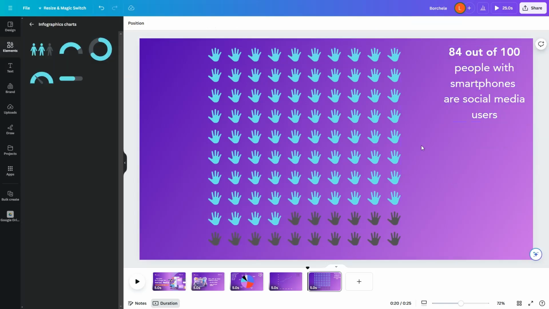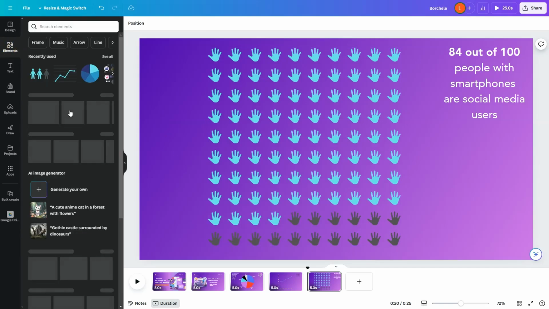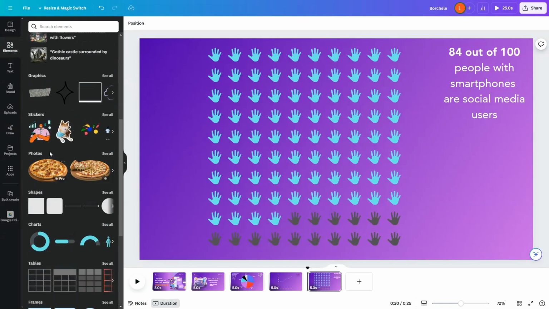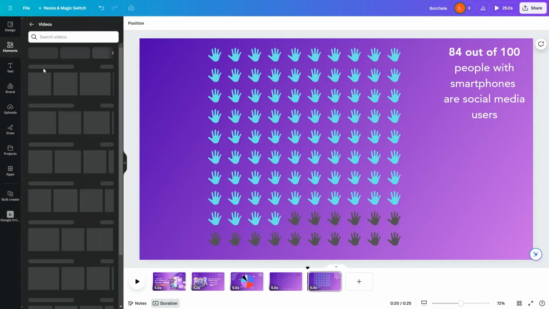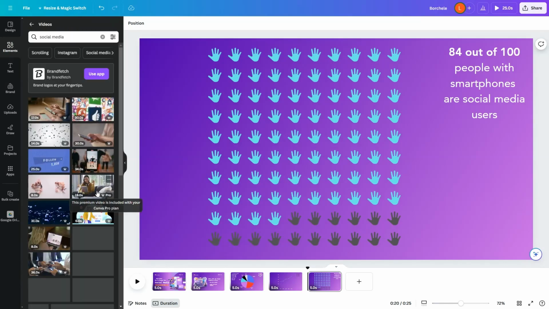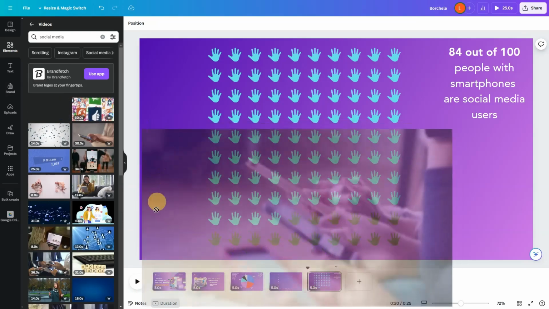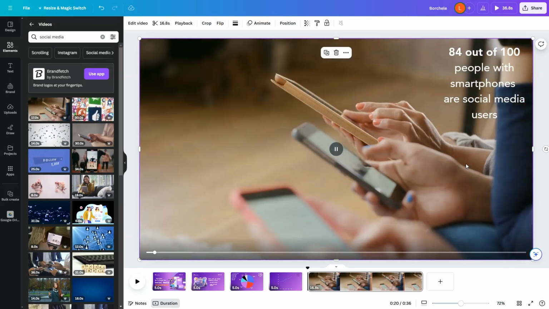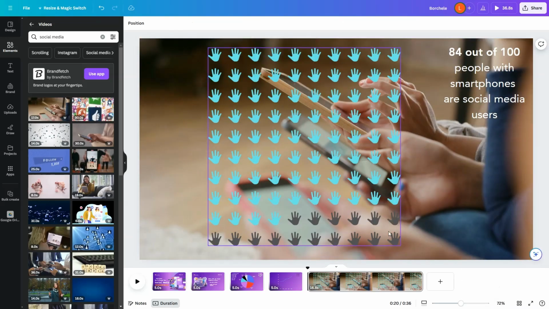Because this is a video, we can also make use of the background being a video itself. So by going to Elements, let's also search for videos here, and let's find social media. Social media. Go. And let's just replace the background by dragging and dropping this. It's really that simple. And click Replace Background.